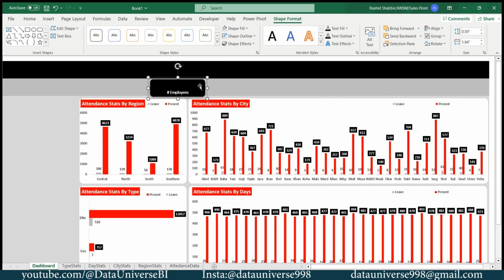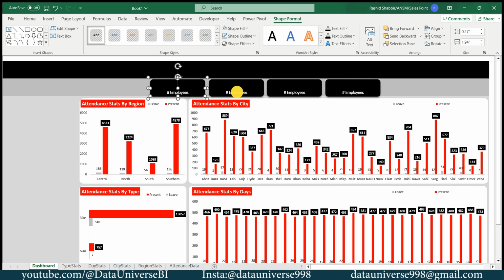You need to press Ctrl and Shift from your keyboard and drag it to the right side, again drag it to the right side. So this is my employees, this is my number of present, this is my number of absent or leave. I need one more. This is my percentage of present and this is my percentage of absent or leave. Basically this is leave, not absent.